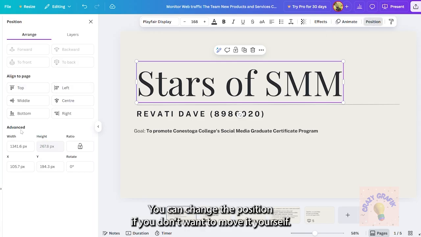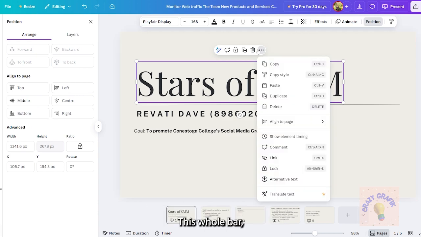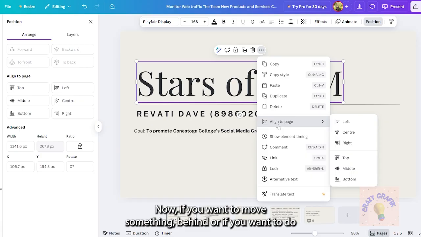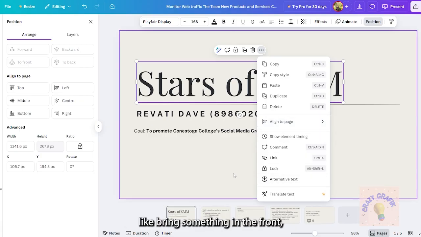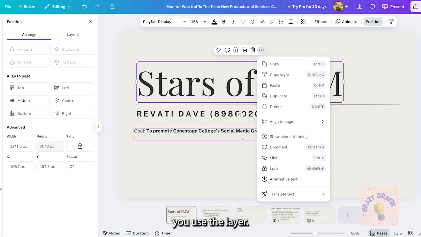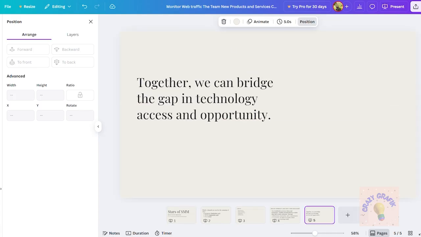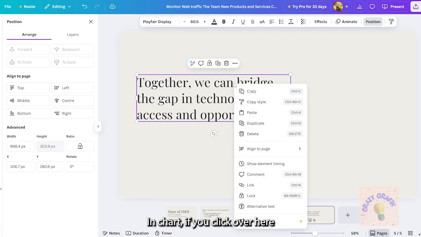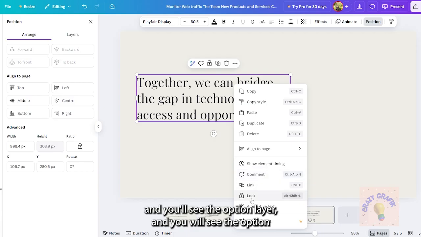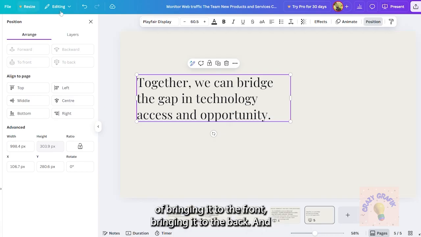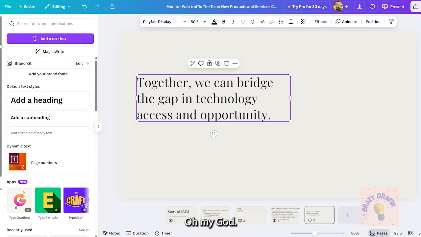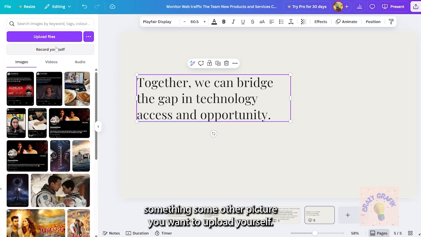Position, you can change the position if you don't want to move it yourself. This whole bar, this is only for the box that is selected. Now if you want to move something behind, or if you want to bring something in the front, you use the layer. Where's the layer? Yeah, so in short, if you click over here, you'll see the option layer, and you will see the option of bringing it to the front, bringing it to the back, and oh, it was there. Oh my god. But yeah, so uploads, this is from your own gallery, some other picture you want to upload yourself.